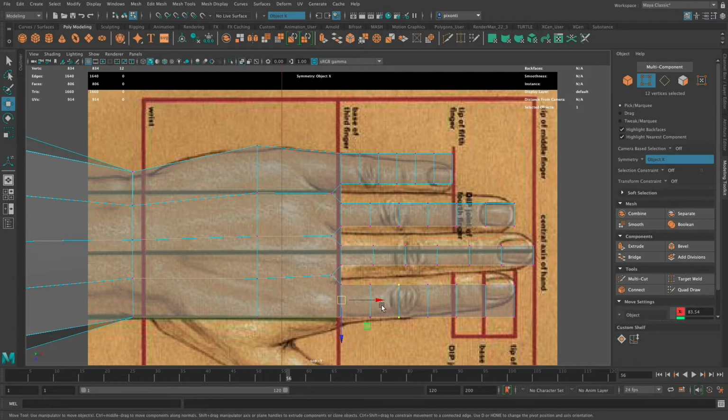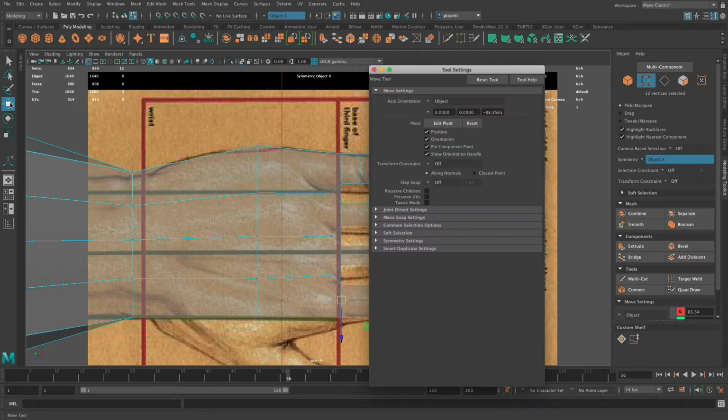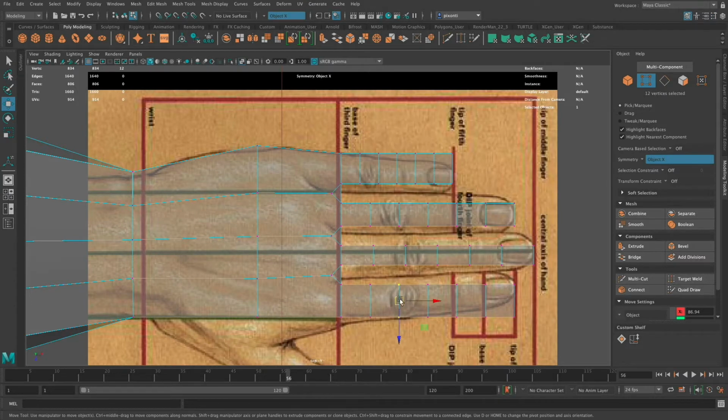So now what I need to do is reset this pivot. One way to do this is you just go to the Move tool and double click on it. You can then go over here to Edit Pivot and just reset it. And then I'm going to close that. And now it's centered back. And when I make new selections, it's going to go to the center of that selection.